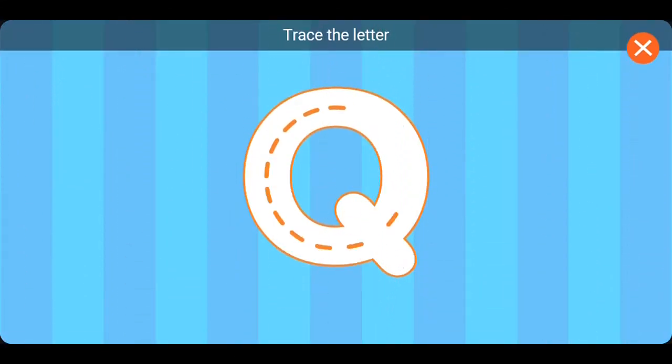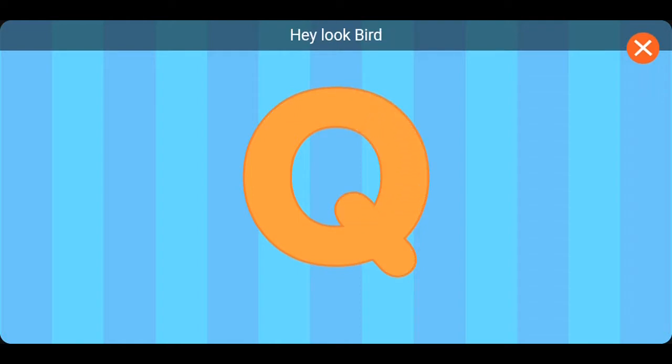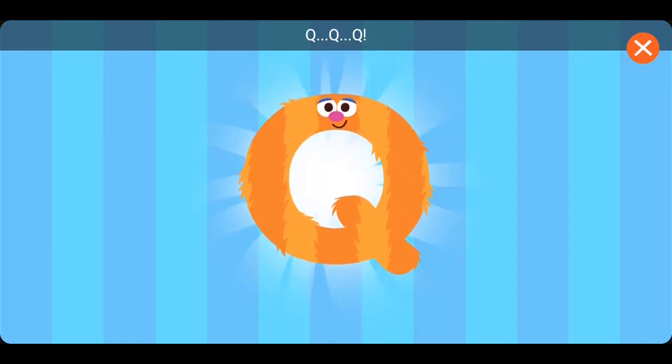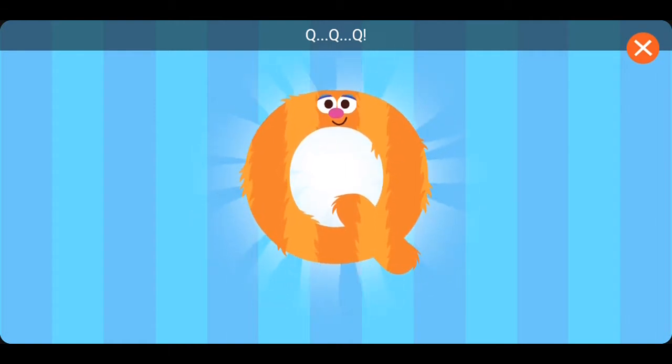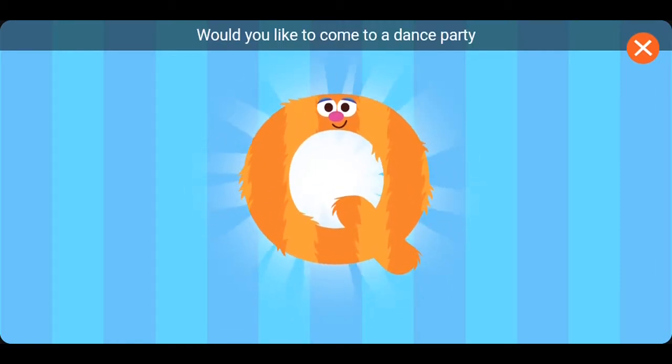Trace the letter. This does look familiar. Hey, look, Bird. It's the letter Q. Excuse me, letter Q. Would you like to come to a dance party?